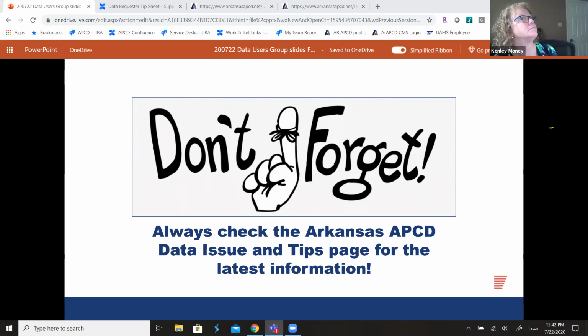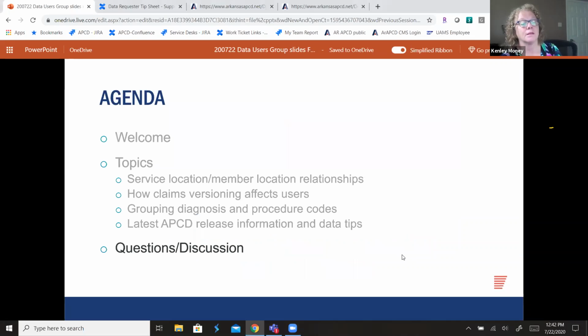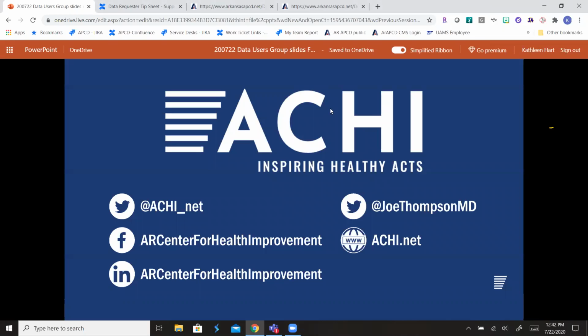Is that better? Yes. Okay. All right. So we are ready for questions. You can type them in the chat, or you can raise your hand. And I've lost my participants. Where did they go? Here they are. I have one with his hand raised.